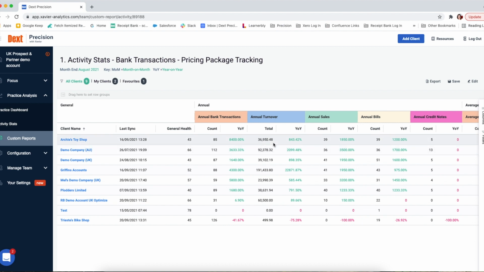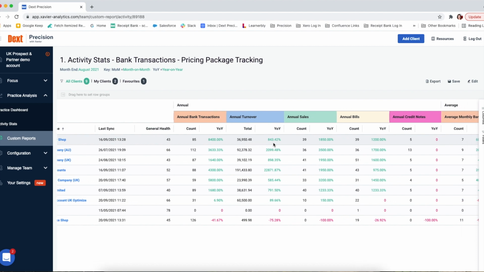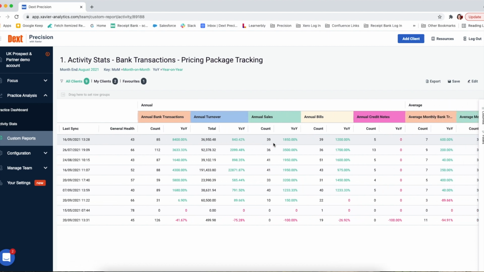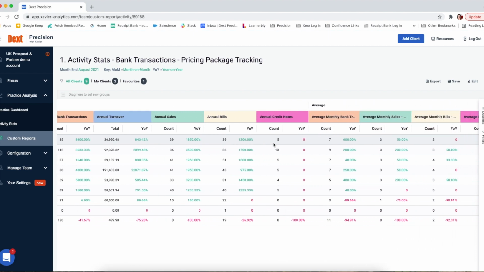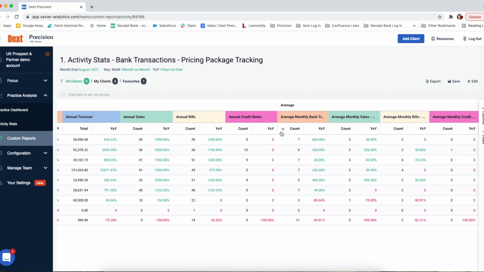And then you can pull in your annual turnover and how much the business has grown annually. And then looking at the sales and the bills and the credit notes. And then I also wanted to break that down by average monthly, so I could see on a monthly basis how this business is growing. Because maybe they're still within that pricing band now, but it could be that in 3 or 4 months' time, they're going to need to be moved up. And it gives me time to have that conversation with the client.